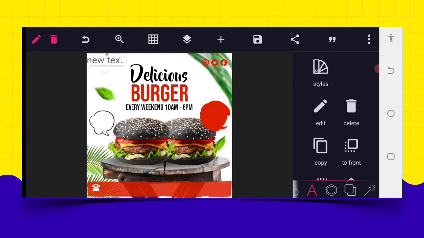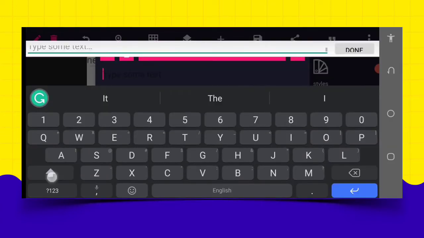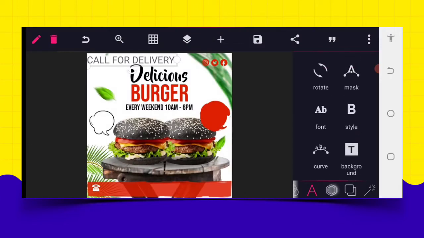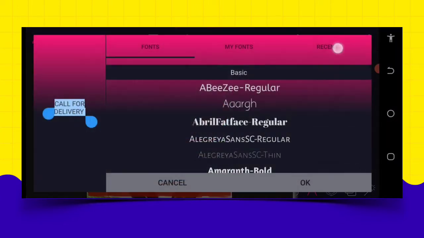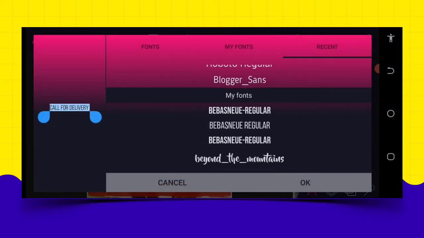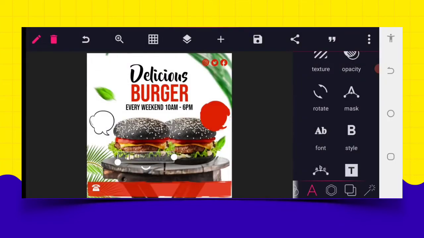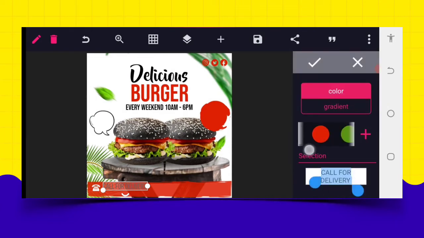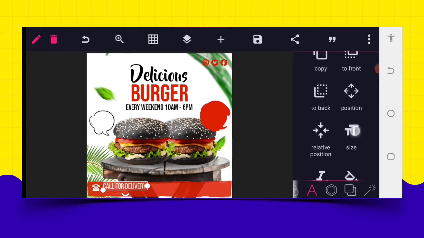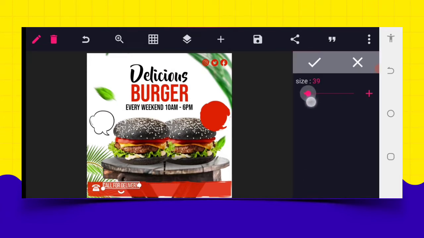Call for delivery. Okay. So I'm going to use a light Biba's font. It's there already. So use a light Biba's font. So I'm going to position that here, just here. Then I will go to the color area and give it a white color since we're having a deep background.